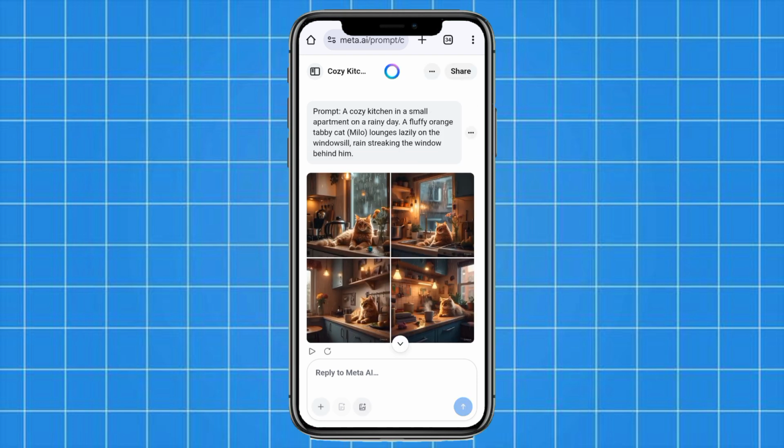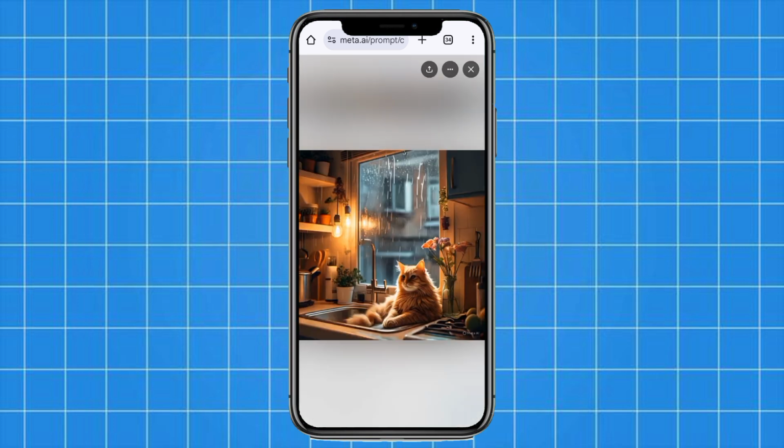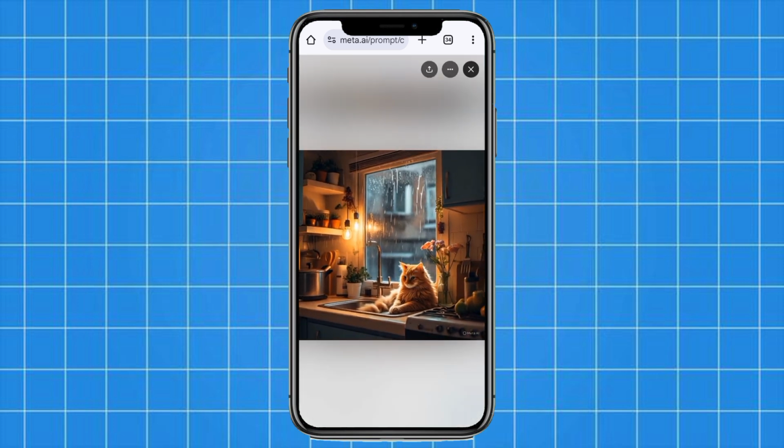Then I clicked Animate. Boom. Now the rain's moving, the cat's blinking. We're making a movie, people. Then I did it again.